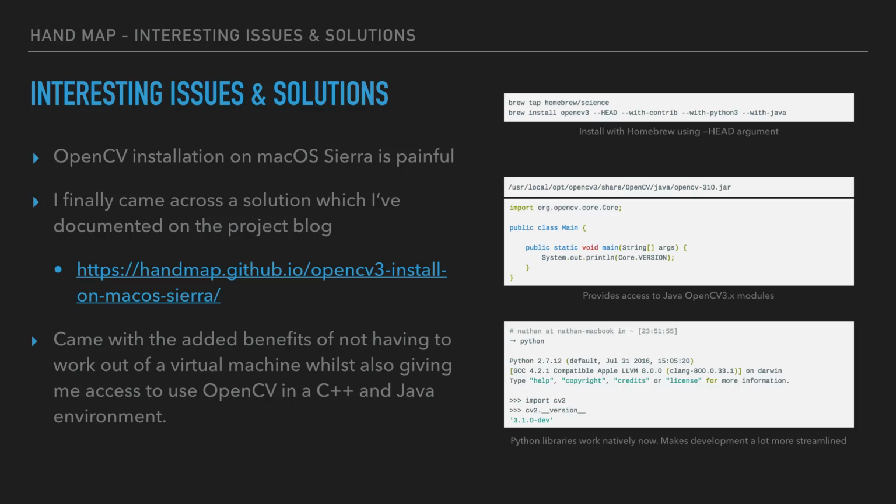Before concluding, I'd like to quickly discuss one of the interesting issues and solutions I came up with while dealing with OpenCV on Mac OS Sierra. It's really painful. Installing through Homebrew results in numerous errors, which I've documented in my project blog. Once I'd finally fixed it, it came with the added benefit of not having to work out of a virtual machine, while it's also giving me access to OpenCV with the C++ bindings and Java environment.